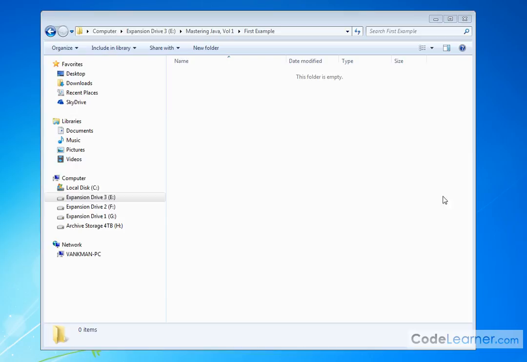Alright, now as we have said in previous lessons, we need to be typing in our code into a .java file. So here I am in a blank directory. I'm calling it Mastering Java Volume 1 First Example. You can follow along with any directory on your computer that you want to create.